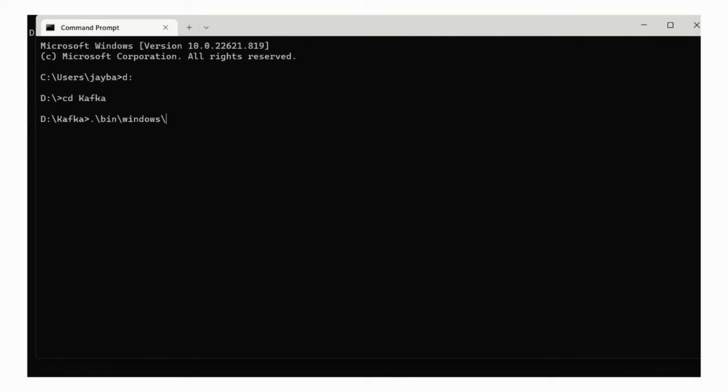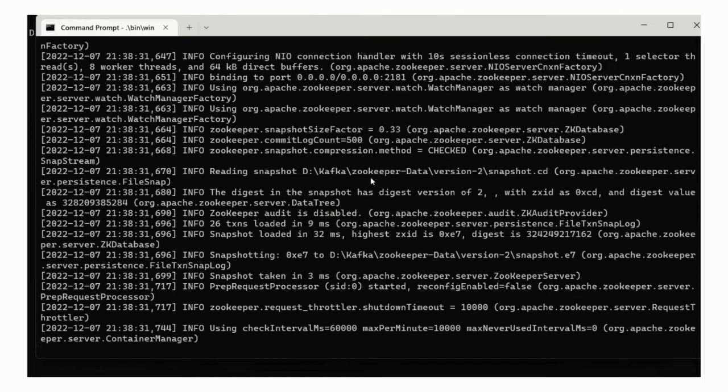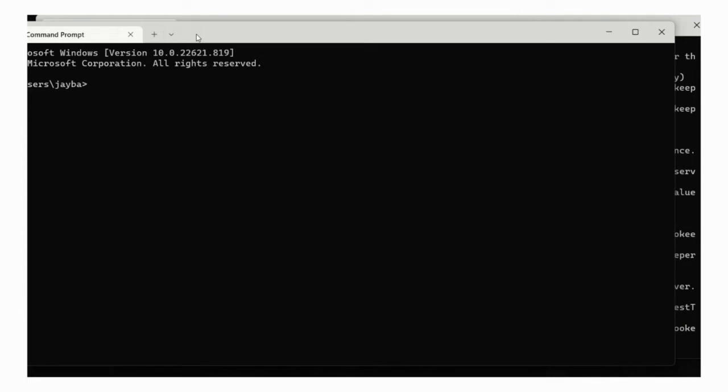The command used for running the zookeeper is zookeeper-server-start.bat, and then I need to provide the configuration file. So if I provide the configuration file, zookeeper.properties, the zookeeper kickstarts. Don't worry about all those commands or the messages.